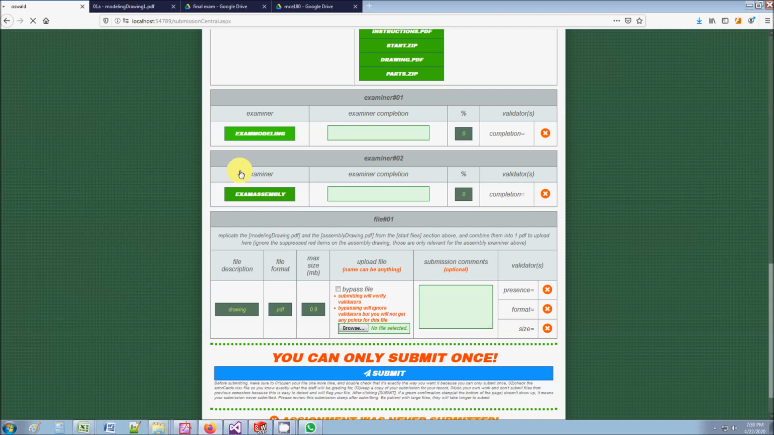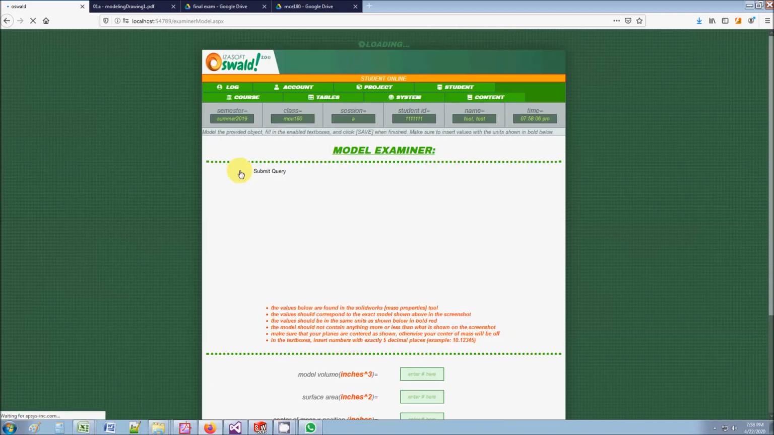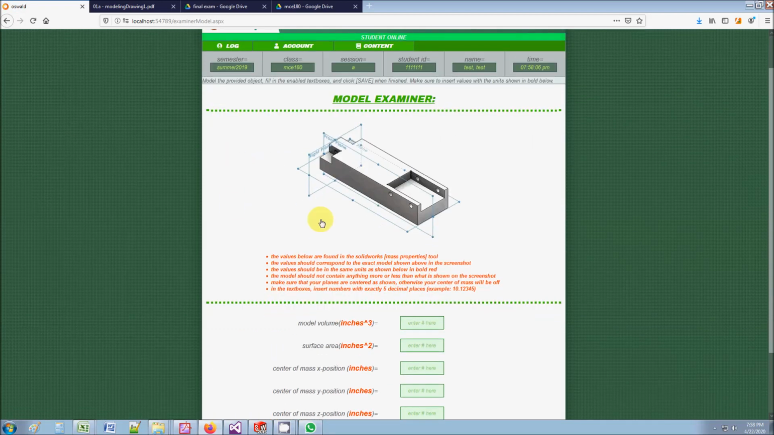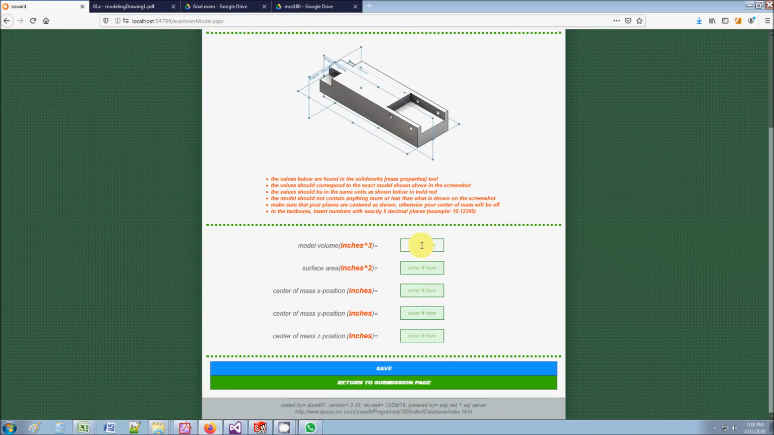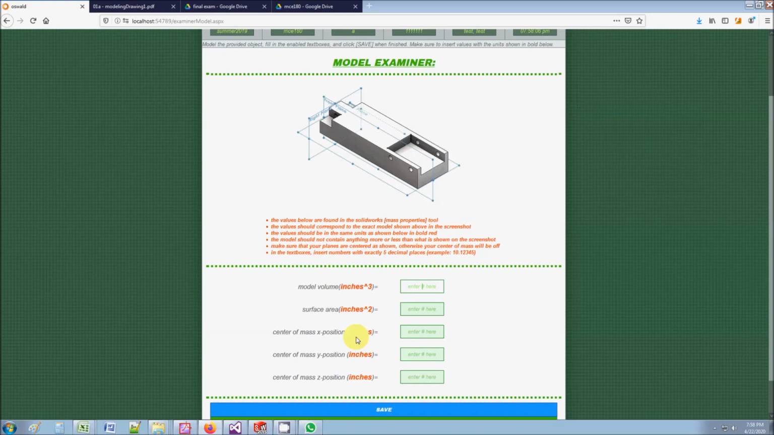First one is an exam modeler. It means it's examining a model. So what you've got to do is, after you build the model from the take-home part, you've got to enter the volume, area, center of gravity, or mass. It's the same thing. Center of gravity and mass are the same thing. So you fill those out. Those are found in the SolidWorks Mass Properties tool.